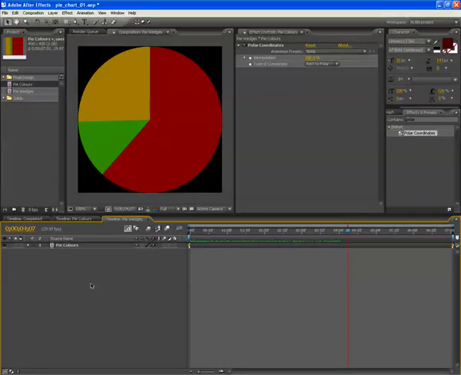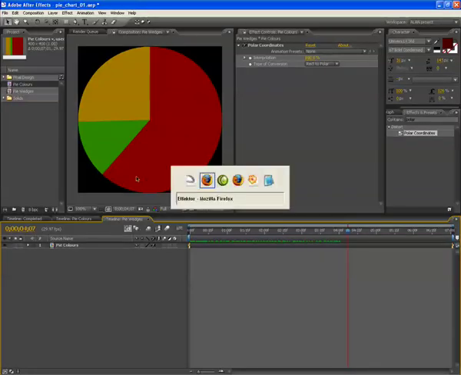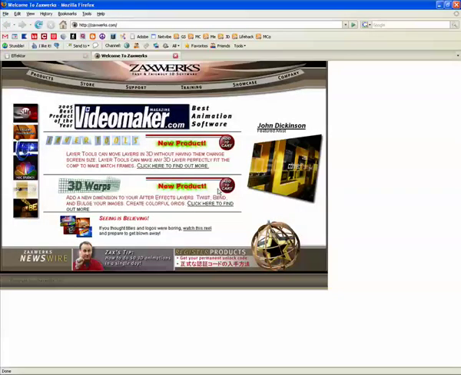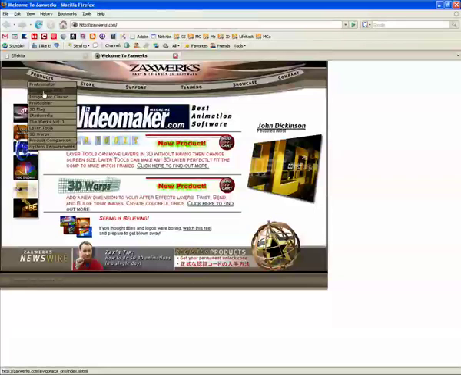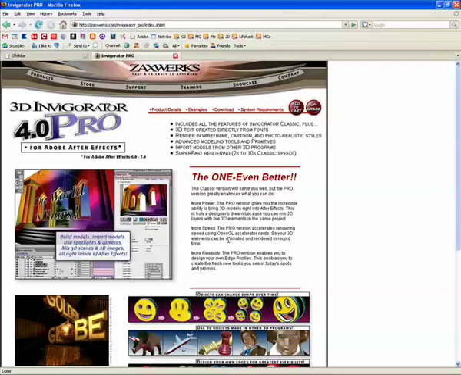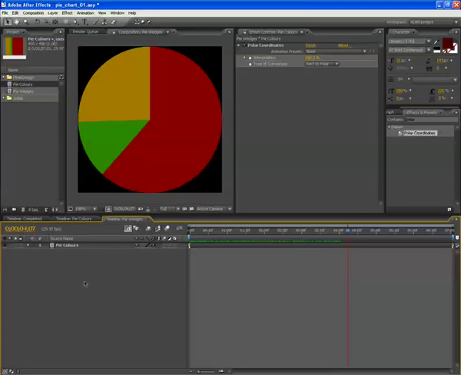But what we're going to do here is take it another step forward and move into 3D world, and we're going to be using some plugins from a company called Zaxworks. Specifically, I'm going to use Invigorator Pro, which many of you probably have on your system. After Effects used to ship with Invigorator. I believe it doesn't now, but anyway, I use this plugin a lot. And here is one of the things that you can do with it.